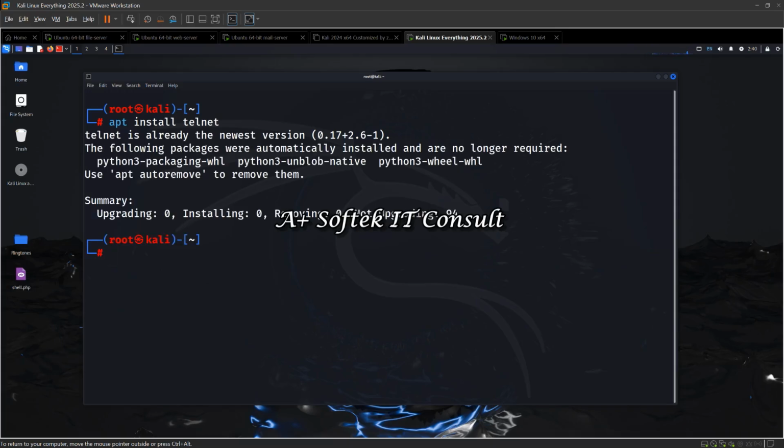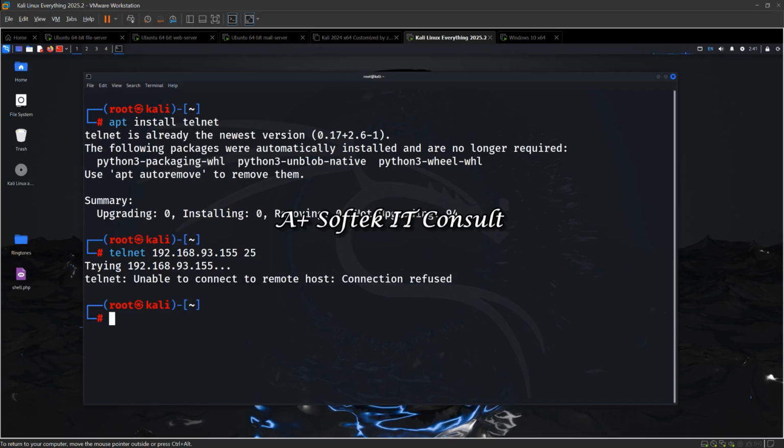So how are we going to go about this? Since Telnet has now been installed, we are just going to type in Telnet, and then we'll just give the IP address, and then we'll just say 93. This was 155, and then we'll put the port. Telnet is port 25. So let's see. At the moment, oh, something is wrong. Telnet unable to connect to remote host. What happened?